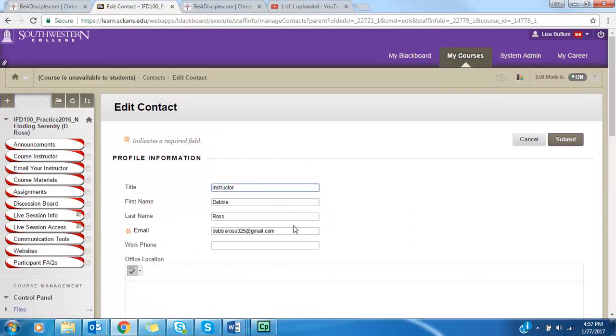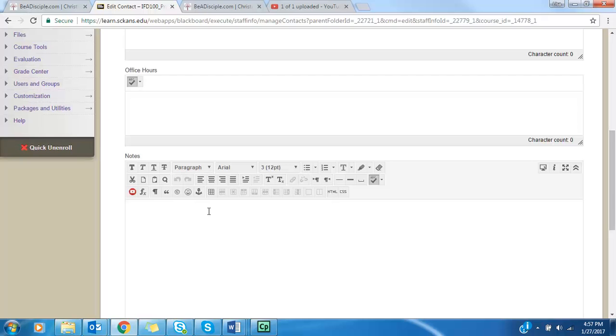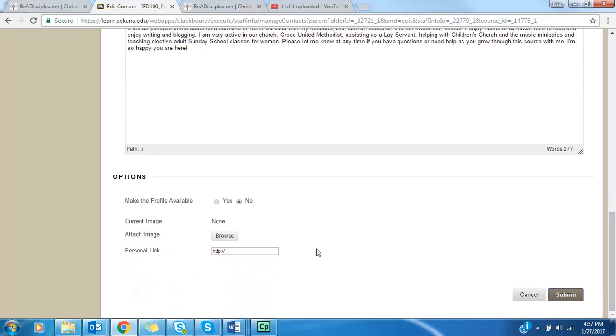And then there you have your number. You don't have to put your number, you don't have to put your office location, you don't have to put any of that information in. Under notes is where you'll want to paste this text. And what you've written is great. And then when you go to the bottom, you're going to need to make the profile available. You're going to need to click yes.